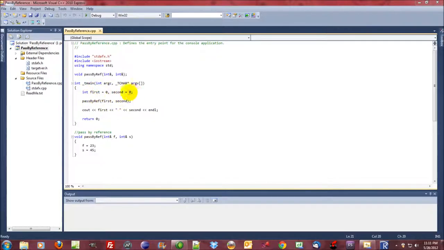These are two integers. They're initialized to 0. And a print statement that just prints them. And I have a function that looks a little bit different. It has these ampersand signs here. What this does is that all this time we've been passing by value.